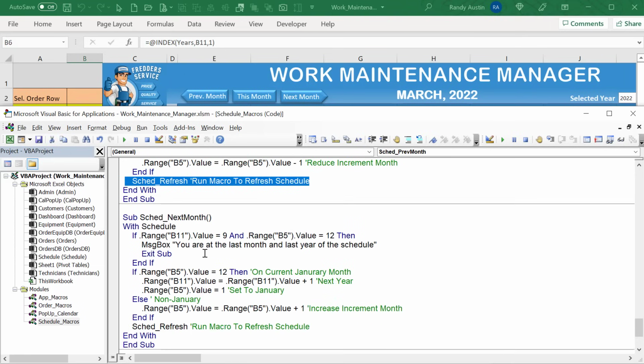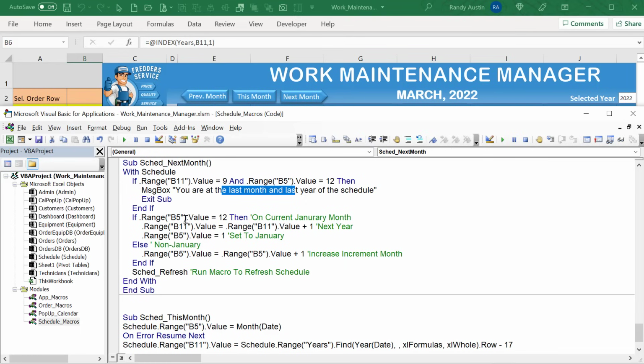Next month, relatively the same thing. We're going to make sure that we're not on the last month of the last year, which is 12. We're going to let them know you're on the last month of the year. Okay, if it's not, now what I want to do is I want to know if we're in December.